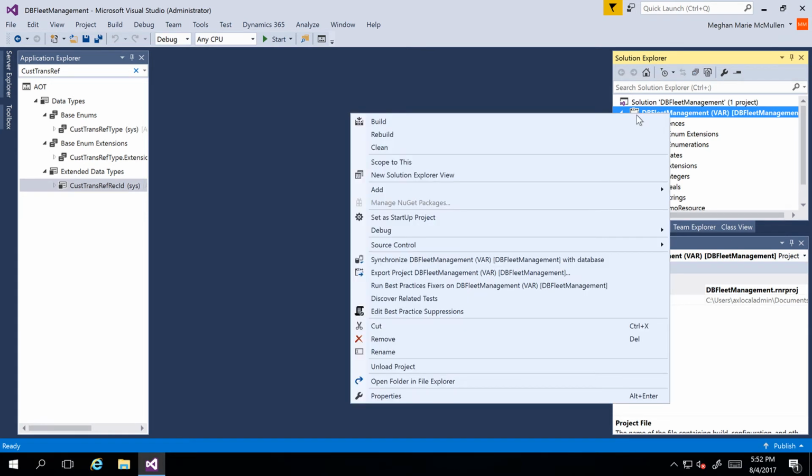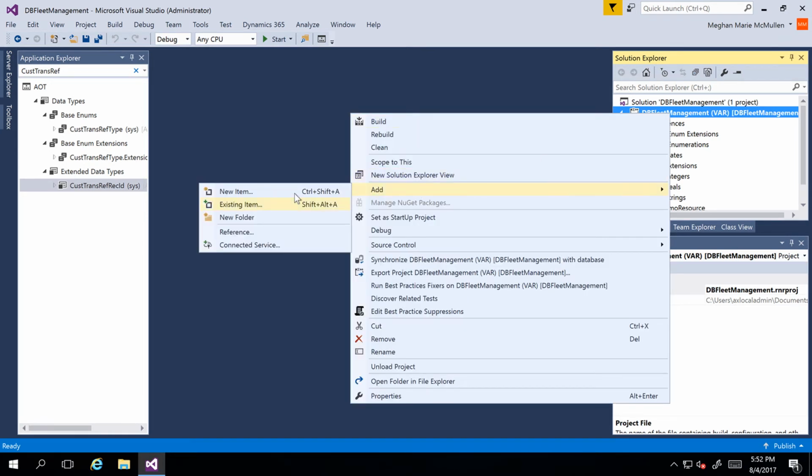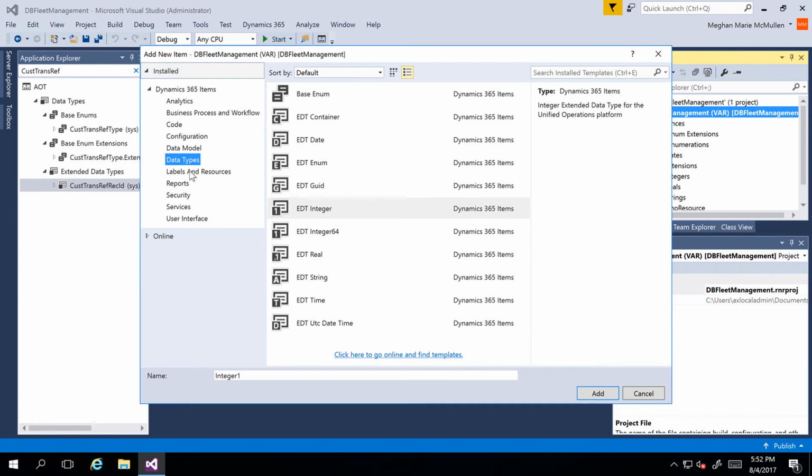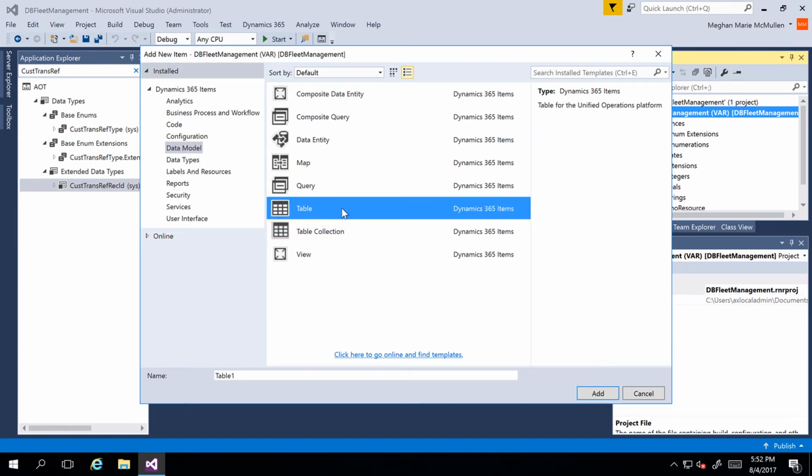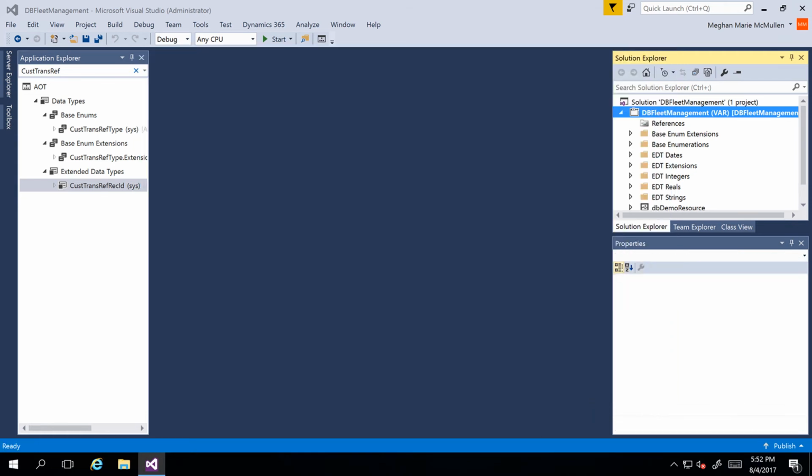So I will right click on the project. I'll go ahead and go to add new item. On the left hand side, we'll go to data model, and this is where we can add a table. So I'll highlight table. And we'll go ahead and name our new table. The first one I'm going to name is DB vehicle table. And I'll go ahead and click add.